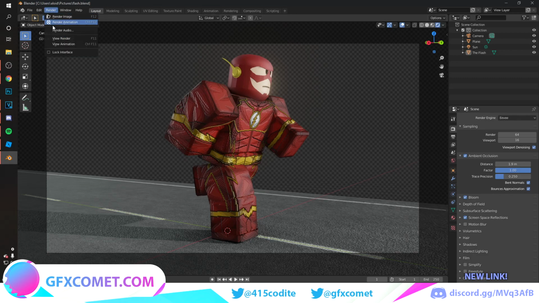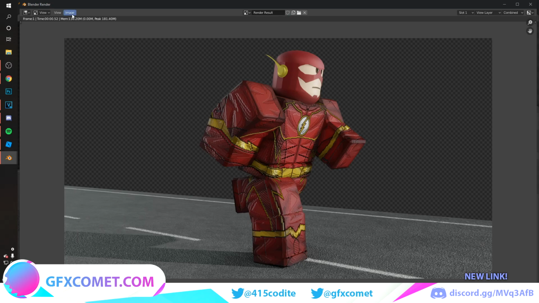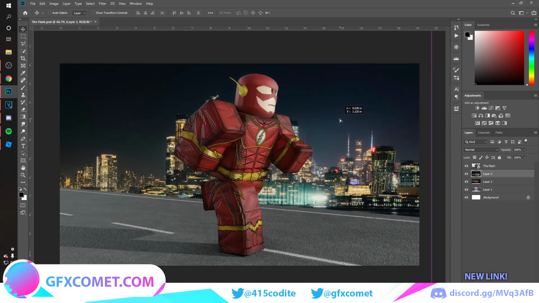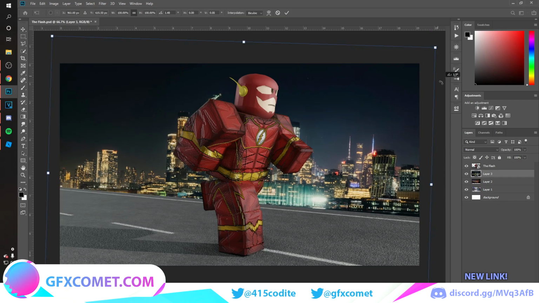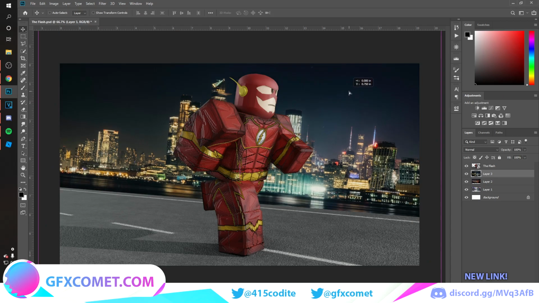Once you're done, just go to Render and Render Image, as you can see, and we're going to go Image, Save As. Now I'm here in Photoshop with my render, and the canvas is 1920 by 1080. The next thing you want to do is add a background. I just chose this one of the New York skyline, and you just want to match it up.